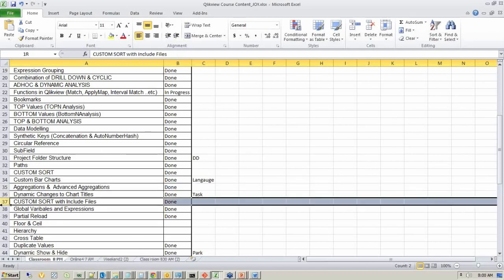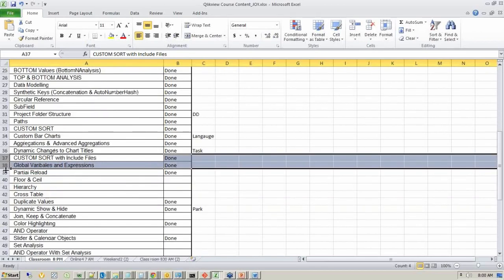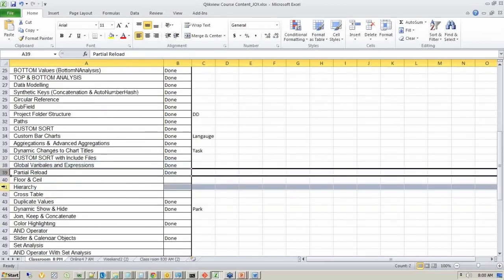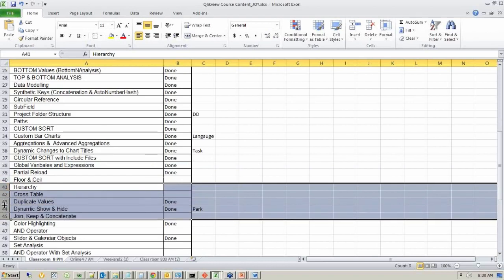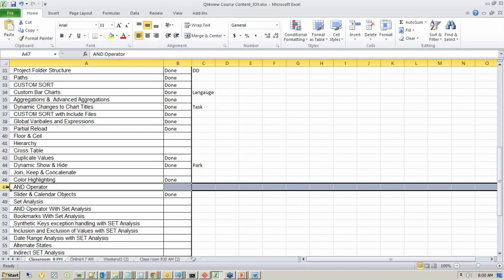So how we can do global expressions, and there is partial reload. I told you just before how to handle the partial reload, and there are some hierarchy and cross-table techniques, and there's an end operation. I mean, how you can really implement that.